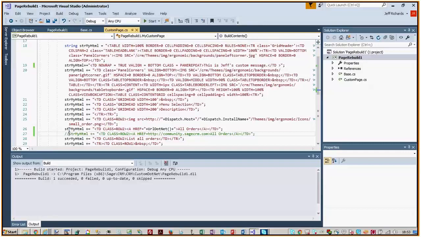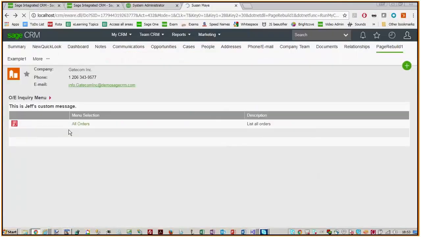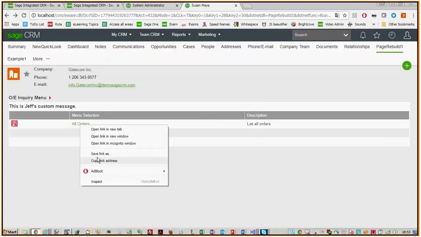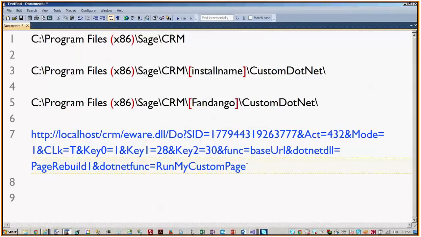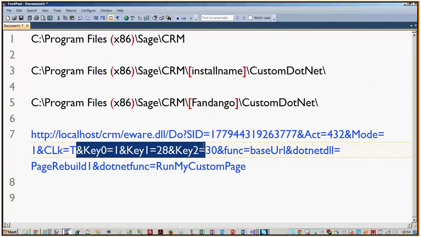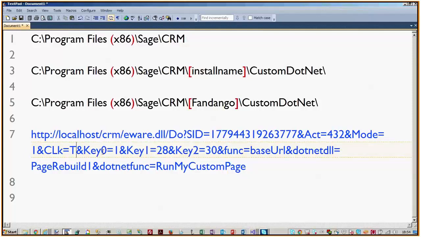So if I send that across and refresh this, and I now do a right mouse click and copy the link address, what you'll see is that we've got complete access to the contextual information that we need. Maybe we need to do another lesson if you're not entirely sure how context is read and understood, but this is telling me that the dominant context is the company. The company ID that we're looking at is 28, which is Gatecom in my example, and key 2 tells me the person, which is Simon Yaltoy.